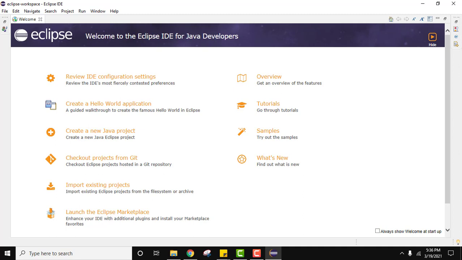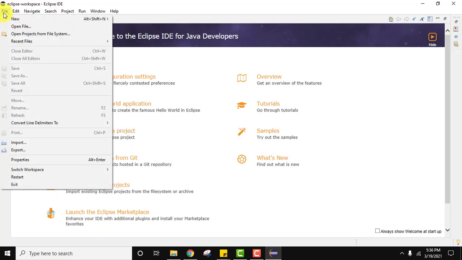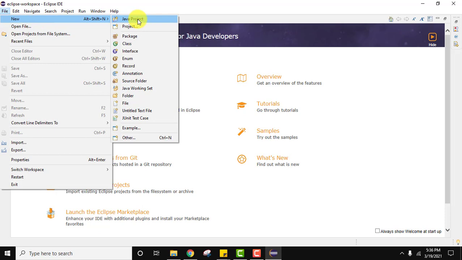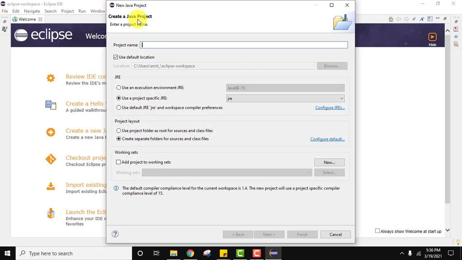So herein we need to create a new Java project. So you can click here. If it is not visible, you can straight away go to file, click on new, then click on Java project. Now herein, let's add the name of the project. I'll give the name as Amit application. You can give any name.